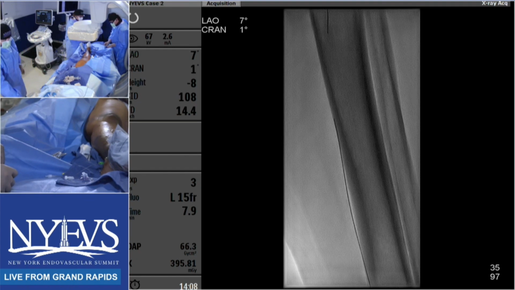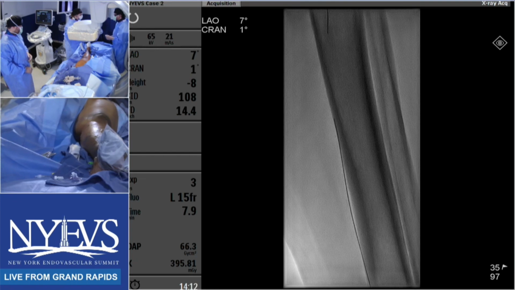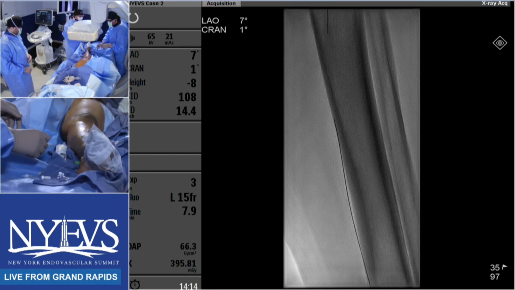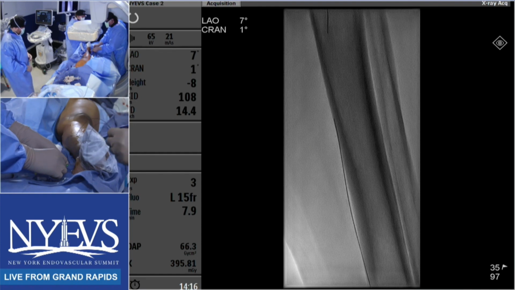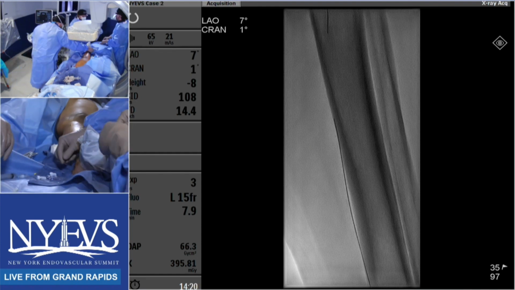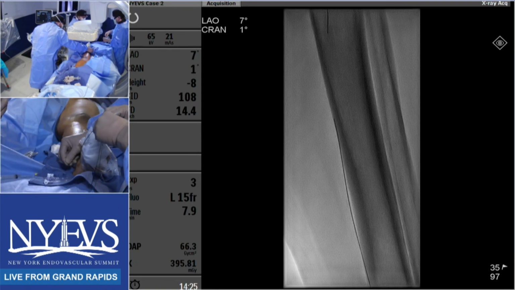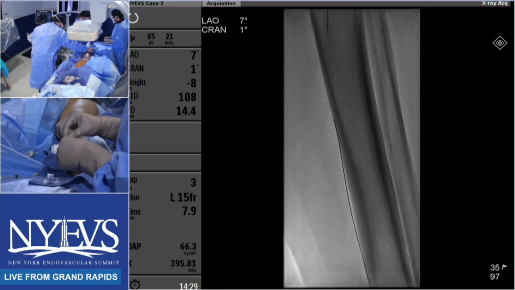I'm using a Gladius 018 wire from Asahi. Or actually, I'm sorry, this is a V18. But you can also use a Gladius 018 from Asahi. That's a nice wire, too. If the vessel is patent, the 018 Command wire is also very reasonable. You want a soft tip wire and a supportive body. I guess that's the trick. Watch yourself with the sharp.